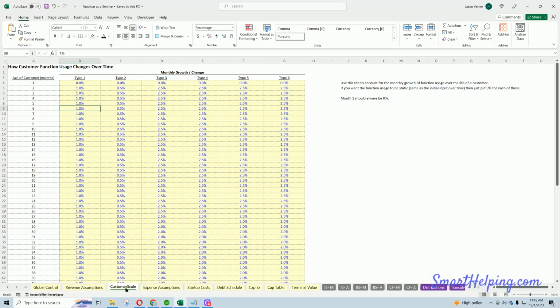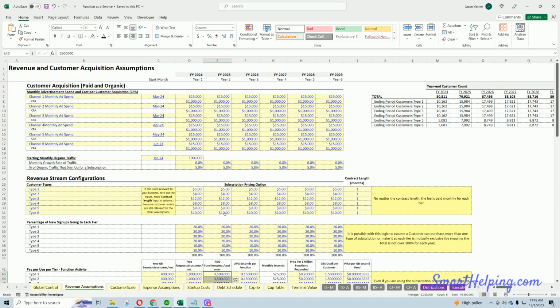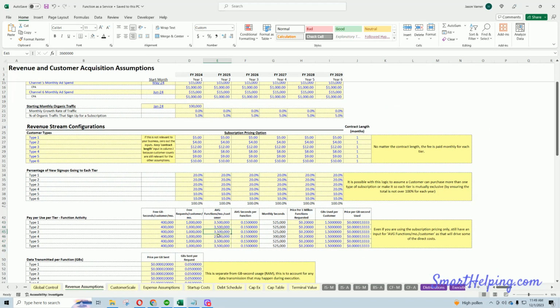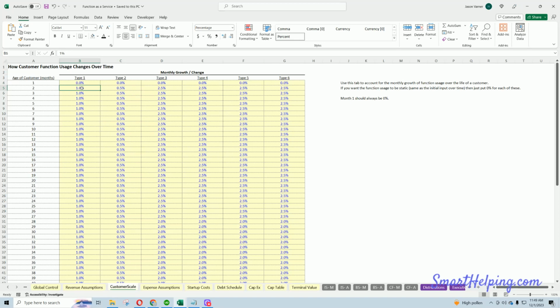Let's go to the customer scale. This tab allows you to find what the growth of function usage is of a given customer over their lifetime. So it's going to grow whatever this starting amount is. So let's say you think these customers are going to start on average with 3.5 million function requests per month. And then in month one is the base, and month two is going to be 1% more, etc. 1% more again in month three.